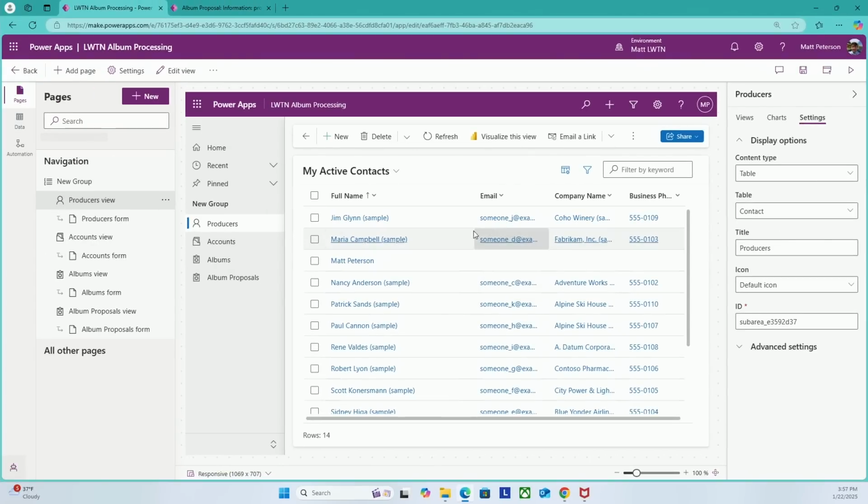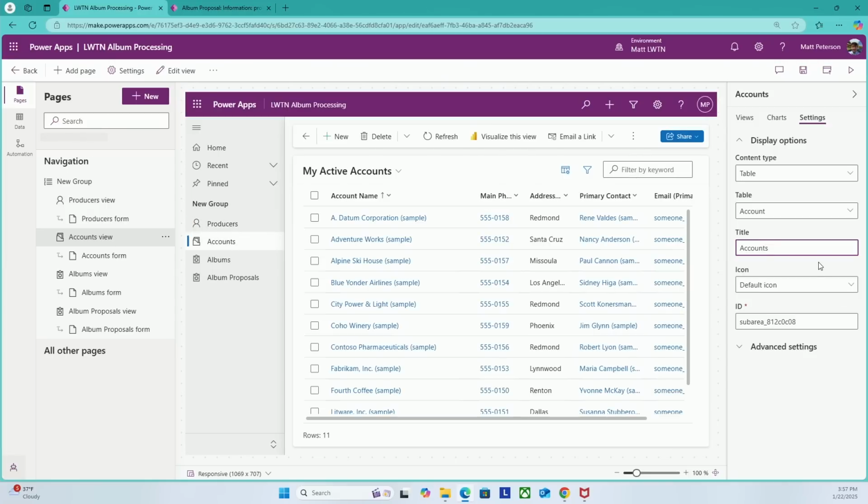And, accounts. I'm really kind of referring to them as my record labels. So instead of accounts, I click on accounts from here or the accounts view, and I go over to the settings and I can change this to record labels. And click away and we see it changed. Okay, pretty easy to get that done.